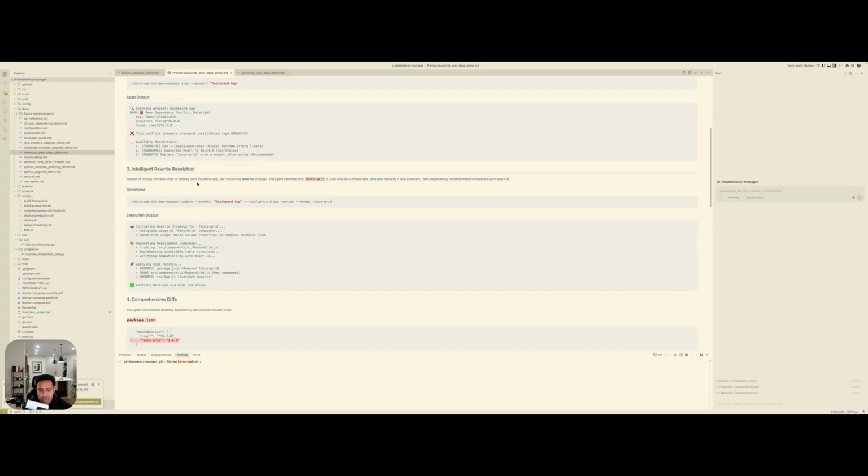So it could be like, hey, use legacy peer deps, and risky runtime errors likely, or downgrade, and you have to downgrade React to 16.14.0, or rewrite. It means essentially replace Fancy Grid with a modern alternative. The intelligent rewrite solution is, instead of forcing a broken state or holding back the entire app, we choose a rewrite strategy.